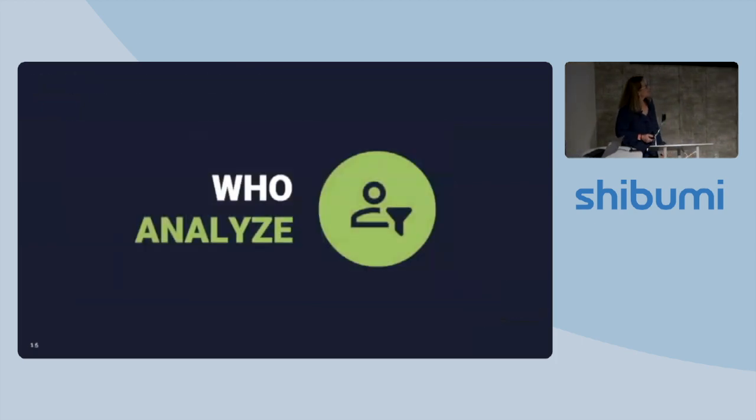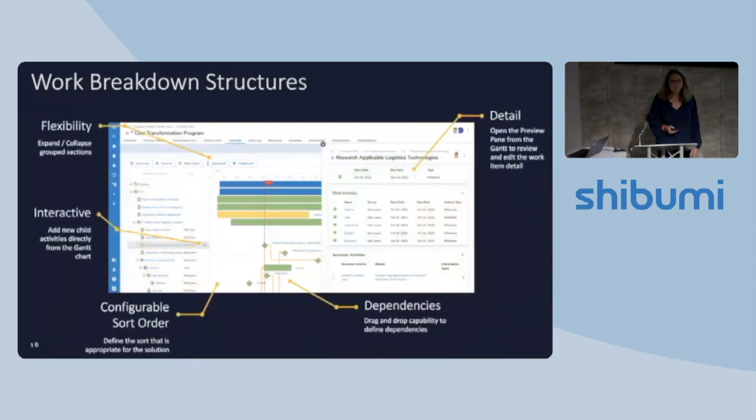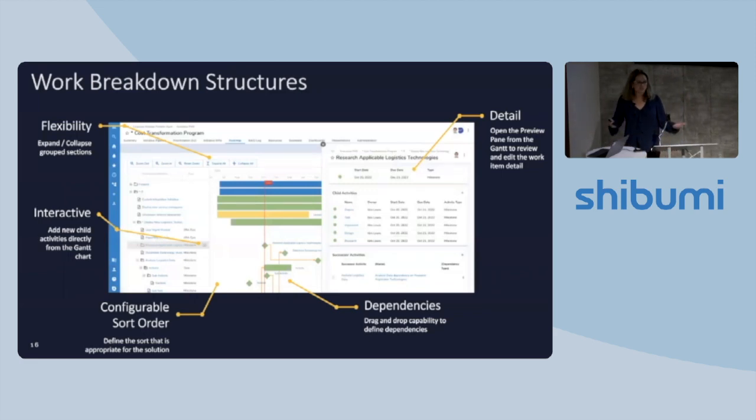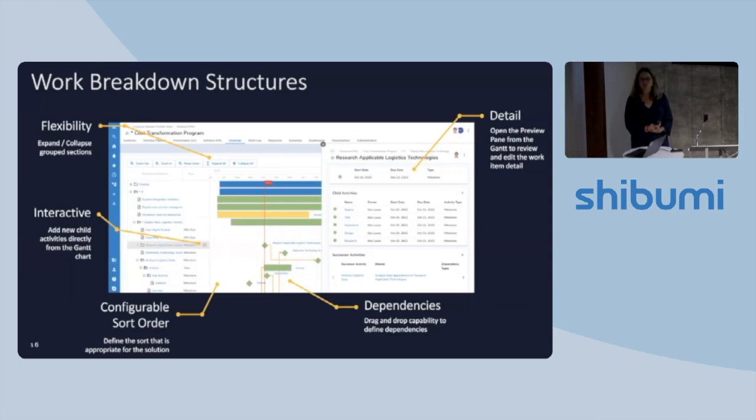So the last category are those that analyze the data. And I just mentioned work breakdown structure. So here we have one of the cool new sections that we introduced this year, a very powerful Gantt section. A couple things to point out. First and foremost, across the top, we gave you some buttons that just help with visualization, expanding, collapsing groups, those types of things to make that really easy.